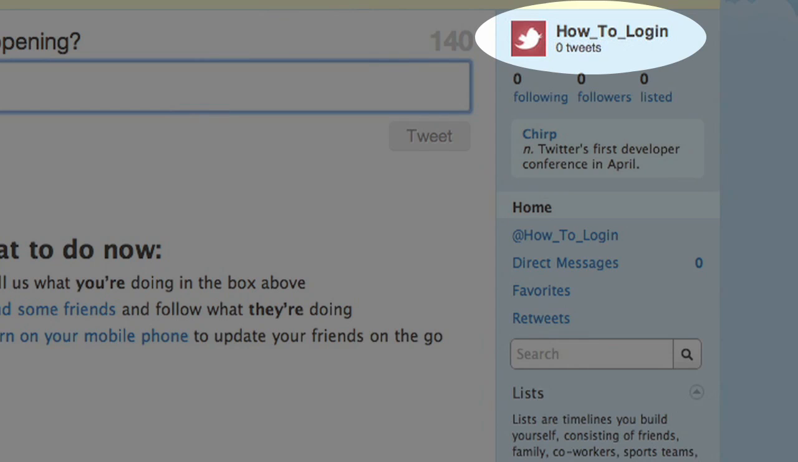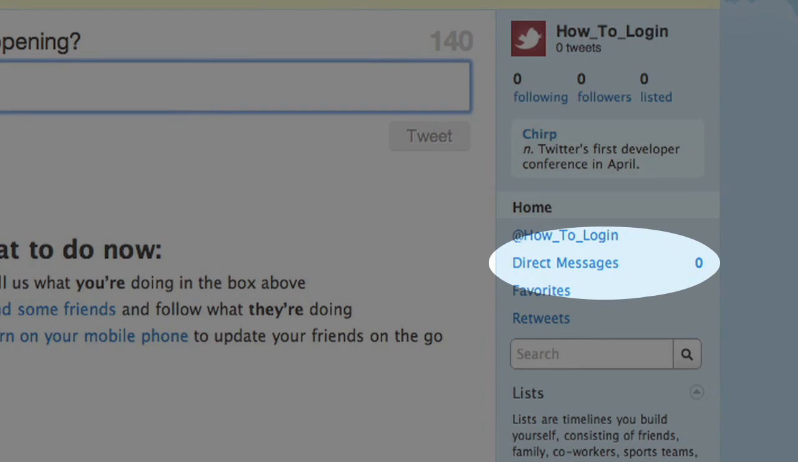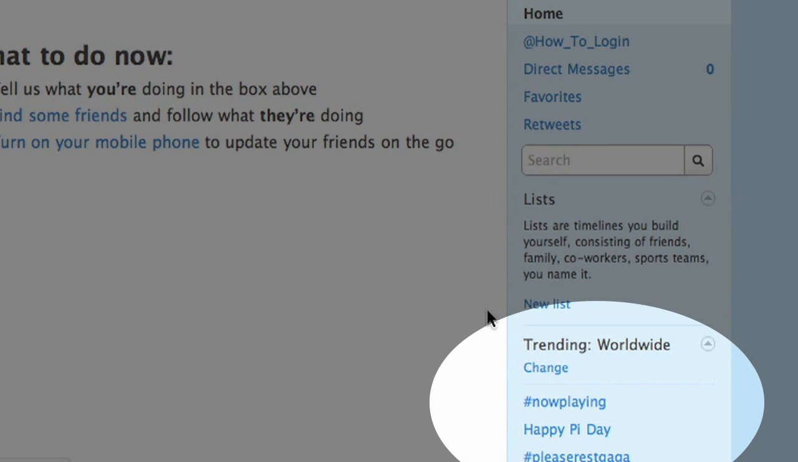This is your login name and your photo. These are the number of people that you are following, followers, and listed. These are direct messages that people have sent you. We'll get into that a little bit later. And this is trending. These are topics that people are talking about right now.